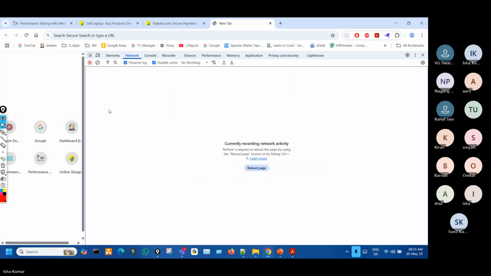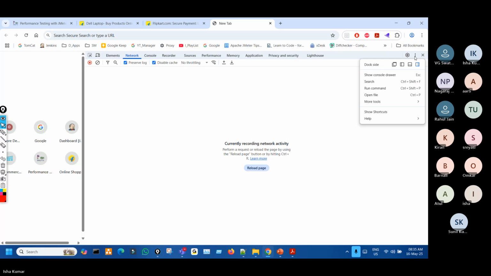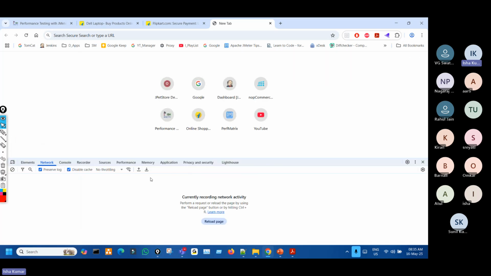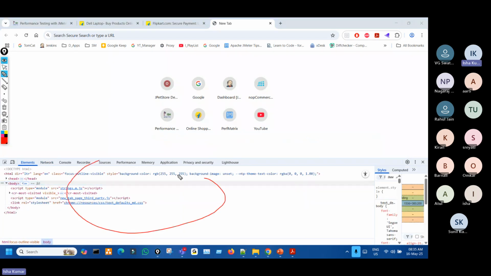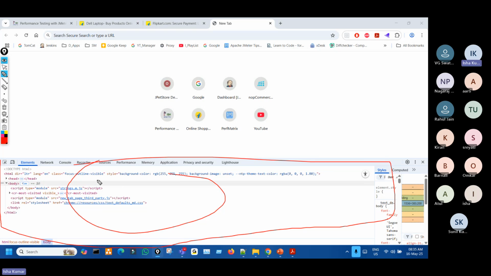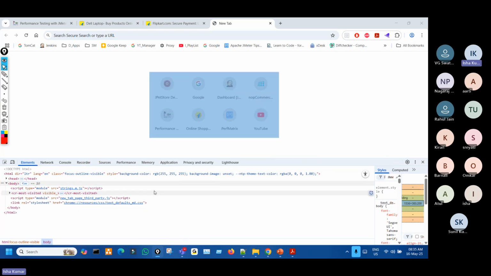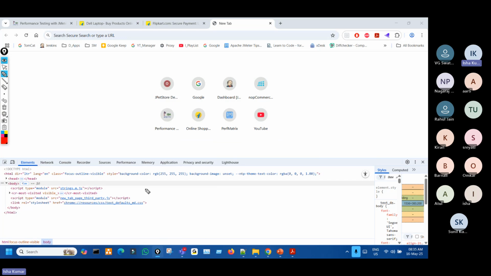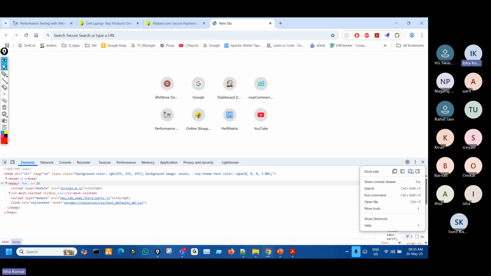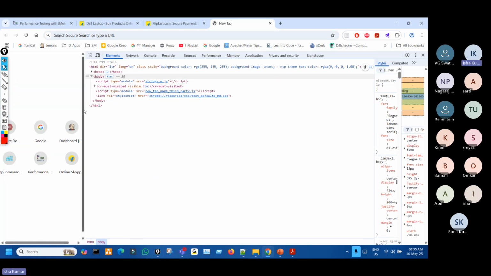Generally, the first time, the dev tool will be on the downside. But let us say the downside doesn't make it look good. So we can keep it sideways, left side or right side. I prefer to keep it on the right side. From the three dots you can see the dock option, and you can dock it to the right. Let's see what it does.